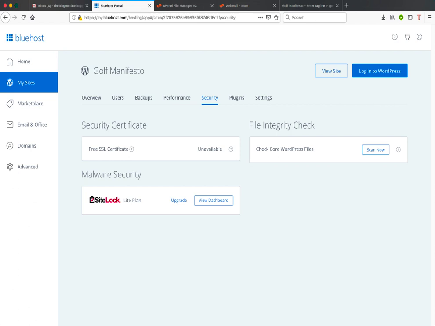However, just recently, I have found that the free SSL certificate is showing as unavailable. And I'm finding this for a lot of the websites that I am building. So if you are setting up a WordPress blog for the first time and you are using Bluehost as your web hosting provider and you are experiencing the same problem, so you're not actually able to access your free SSL certificate, then in this video, I'm going to show you how to fix that in two simple steps.